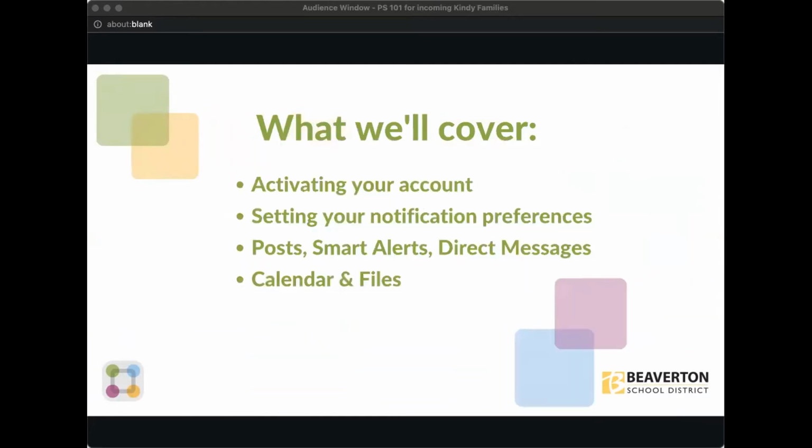Today, we're going to cover how to activate your account. The nice thing about ParentSquare is you don't have to do anything to receive messages from the district. You're all automatically enrolled the moment you register your student and your information comes into our student information system. The activating your account part comes in when you want to interact with the system and when you want to set your own notification preferences. That's something that we'll also be covering.